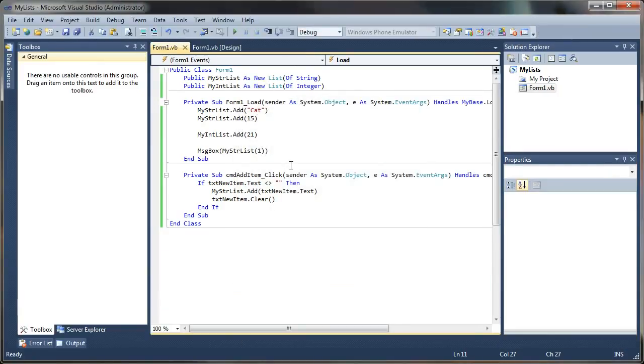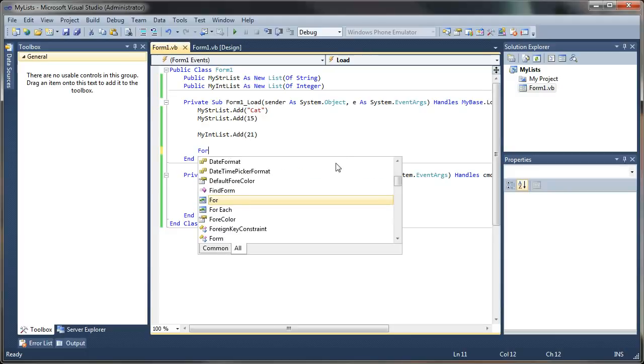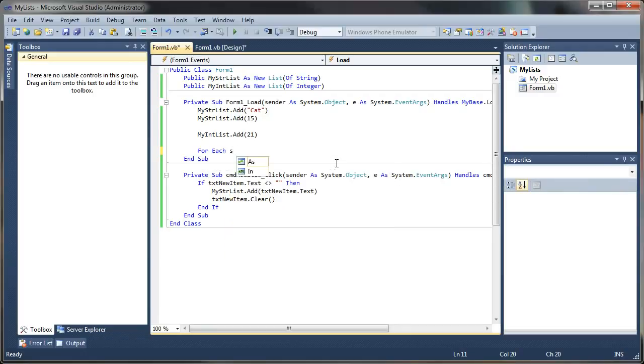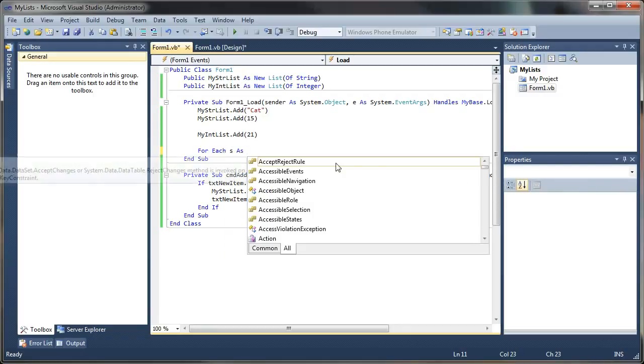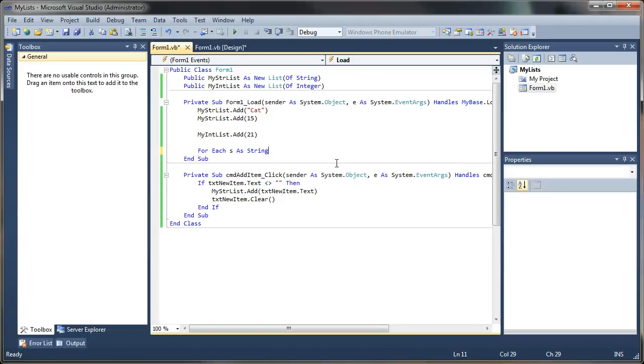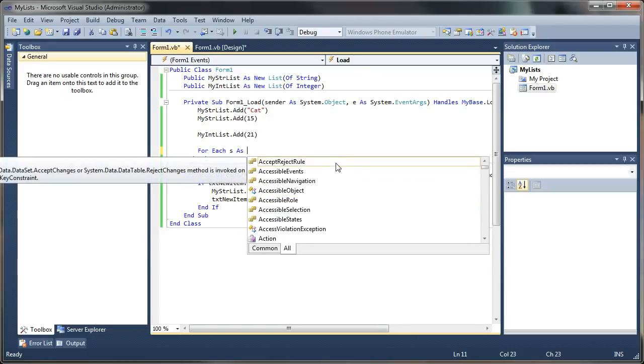So what if we want to loop through and see all of the items in our list? Well, there are 3 main ways to do this. You can loop by the value that is stored, or you can loop by the index count, or you can use the for each method and link to another sub or function. So let's start with a value loop. What we can do is use for each s, and I'm going to use s as a string, because you want to specify the data type here that you are looping through.